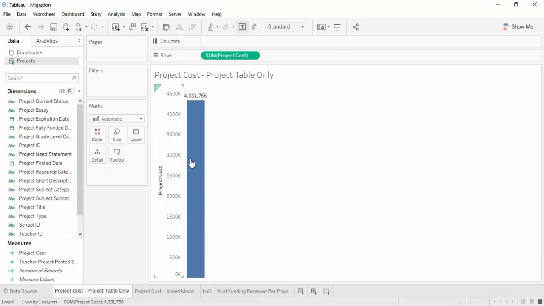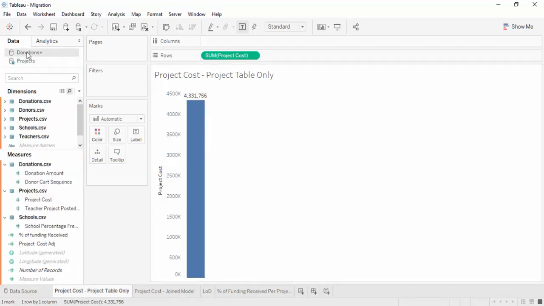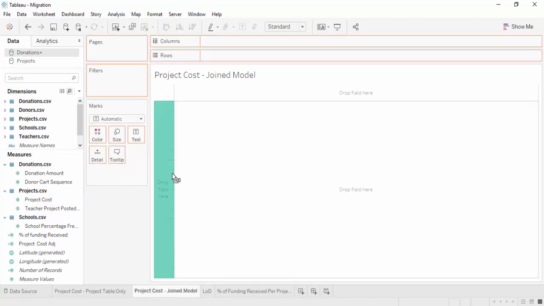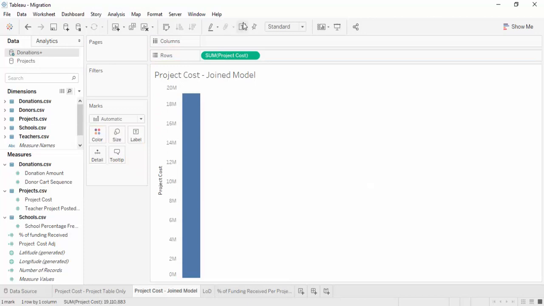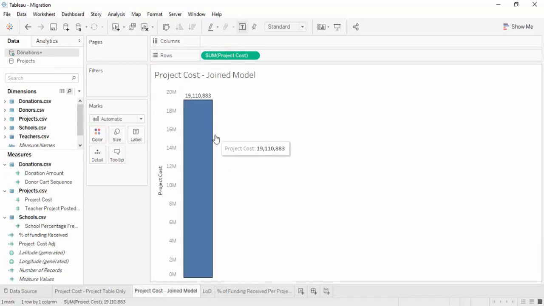Now let's take the exact same measure, but in the joined data model that has these 5 tables, and see what happens. So in the joined data model, the project cost is 19 million. And the reason for that is because there's many donations per project, and so every project record is being replicated by the donations level of detail.